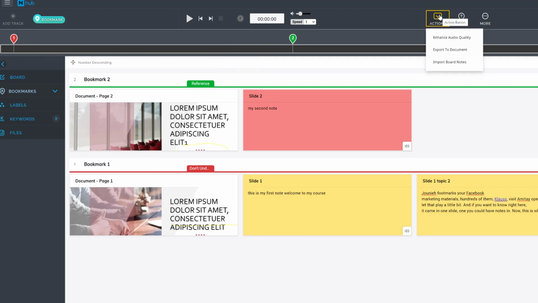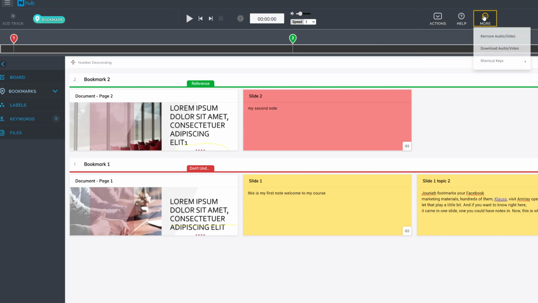If you want to improve the sound, come up to Actions, select Audio Quality. I'll show you export to documents soon and import bulk notes if you want as well. Also with more, you can remove audio or video or download it if you want, and you've got some shortcut keys if you want to use by selecting them there as well. Help's pretty good as well, you've got live help support and a help guide.